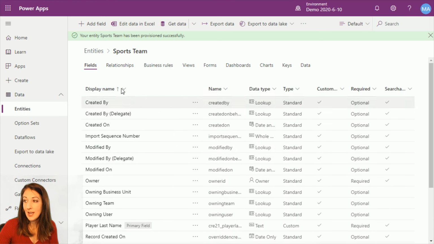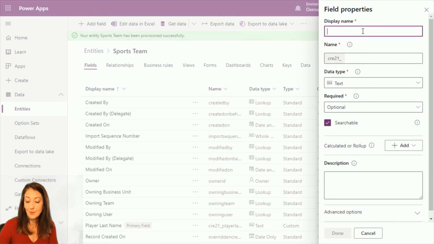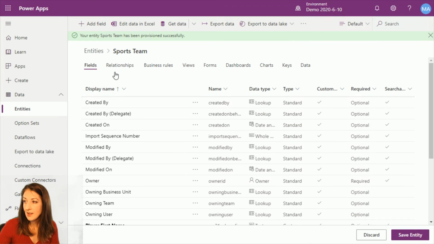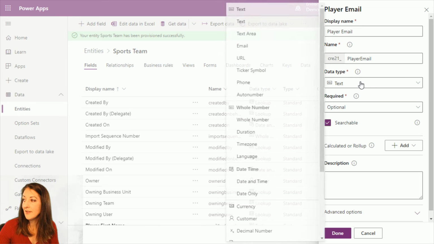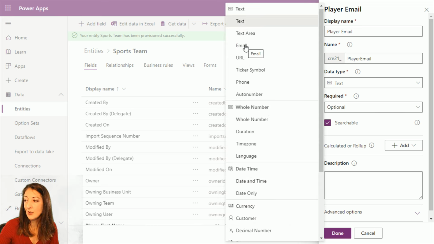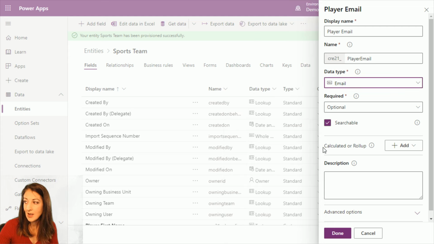So I'm going to go ahead and just add a couple more fields: player first name, and text, and then I'll create player email. And I can also have a data type of email. So you have all these data types that are slightly different than what you've got in SharePoint, but a lot of them are the same.